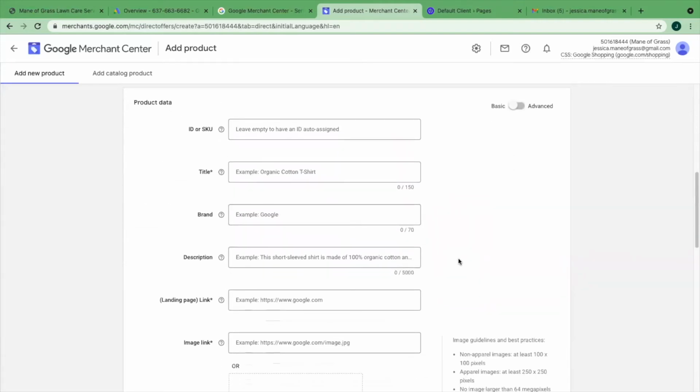And then we're going to go down here. So for the ID or SKU, if you don't know what this is, or if you don't have it, it's okay to leave it empty. What will happen is Google will auto assign one. So if you don't know what this is, just leave it empty. It will be auto assigned an ID. Okay, so you can leave this blank.